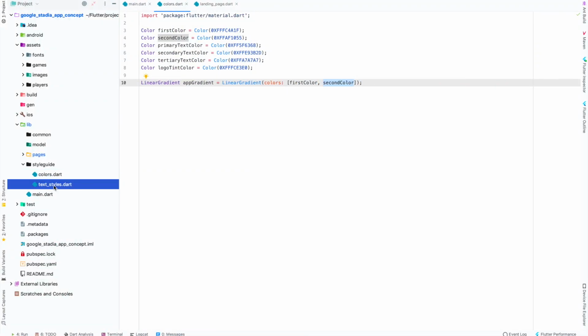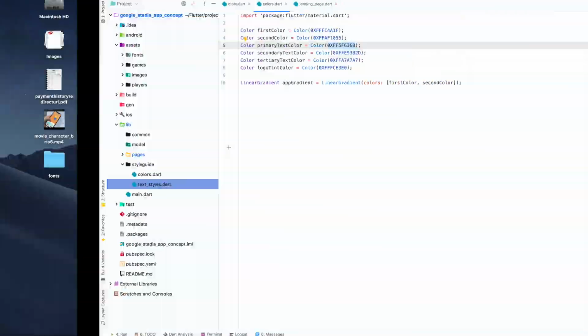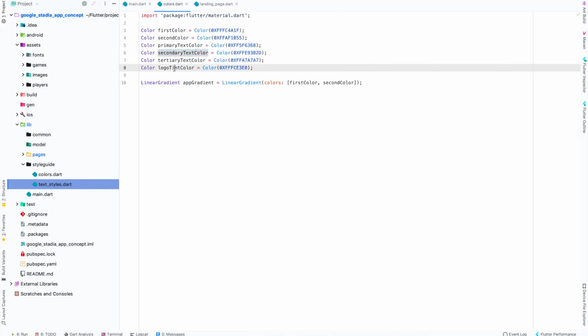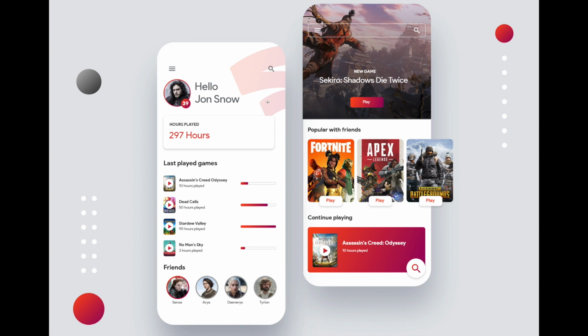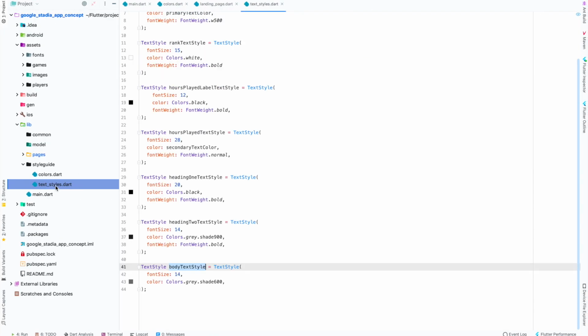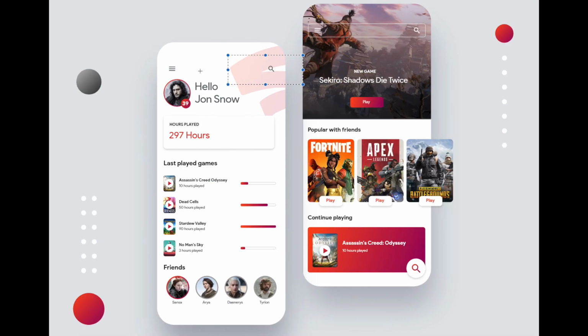This primary text color is, I would say, this one, and my secondary text color is this, the third tertiary text color is this, and the logo tint color is the color which I am applying to the Stadia logo. Then coming to text styles, you can see here I have created a username text style with font size 32, medium weight, and primary text color. So this is nothing but this thing.